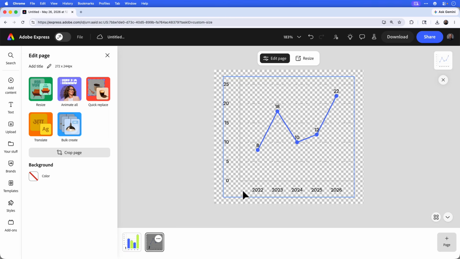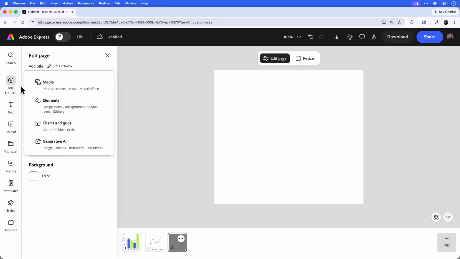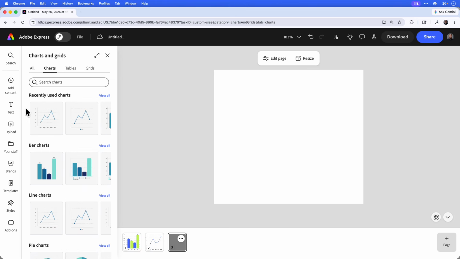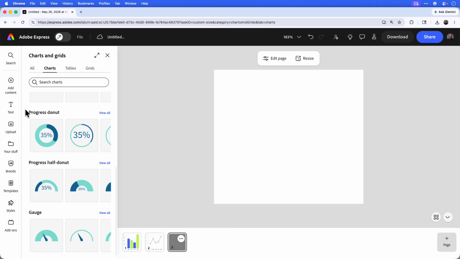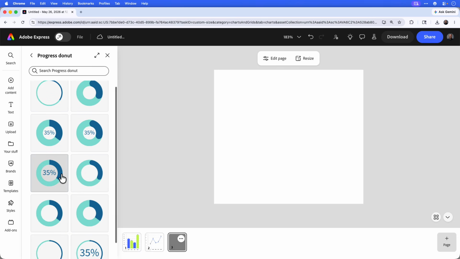Let's add another page for the progress donut. I'm going to click on the page button and then click same size again. Let's go back to Add Content, Charts and Grids. We'll go back so we can see all the charts and bar graphs. And this time I'm going to scroll to the bottom until you see Progress Donut. I'm going to click View All. And here's the one I want. It's the actual Progress Donut with the percentage value in the middle.